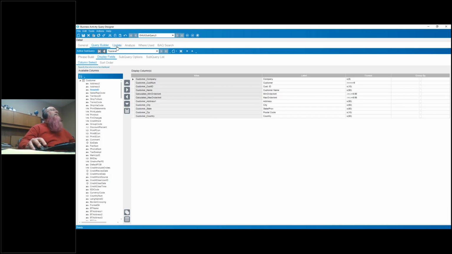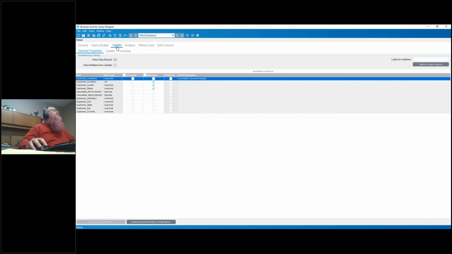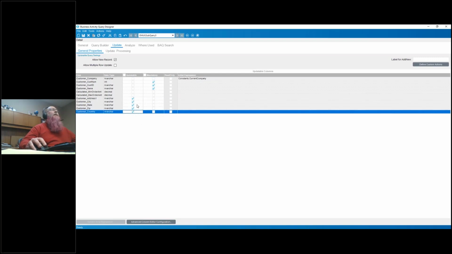So now to make a query updatable, come over to the Update tab. What I need to do is I need to mark what fields am I going to let the user update. So let's say I'm going to let them change address, city, state, zip, and country. Is that dangerous? Probably, but we're going to let them do it. I'm also going to say they could do multiple row updates. Now I could turn off adding new records. I could force that they can only do a single row update, for example.